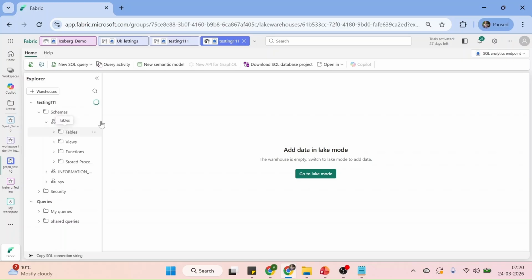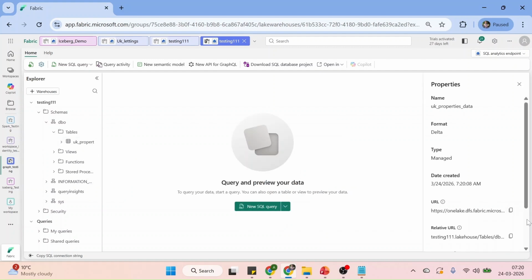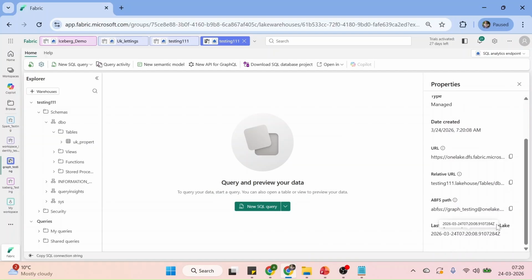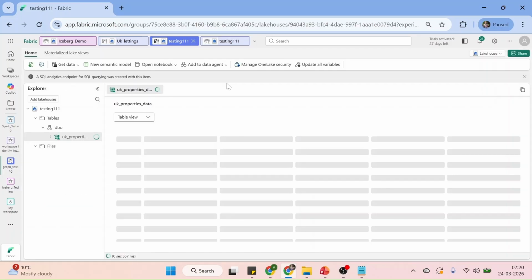you will be able to see the table, UK properties data. And as I mentioned before, it's quite important to understand the last sync update from OneLake timestamp, 7:20:08. Great. So I think I have covered everything which is important.